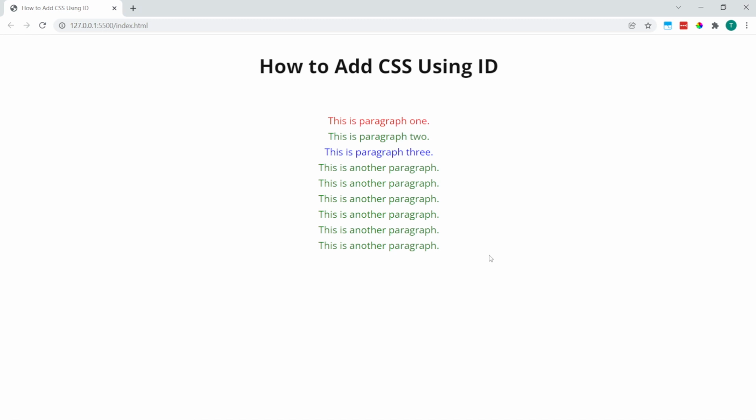That just about covers the basics of how to add CSS styles to HTML elements using the ID attribute.